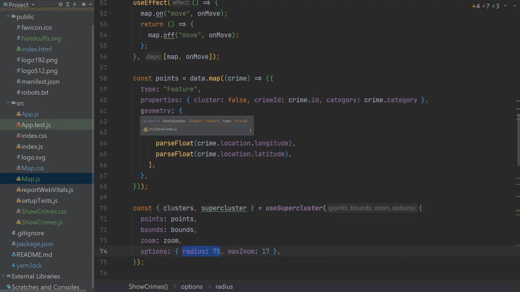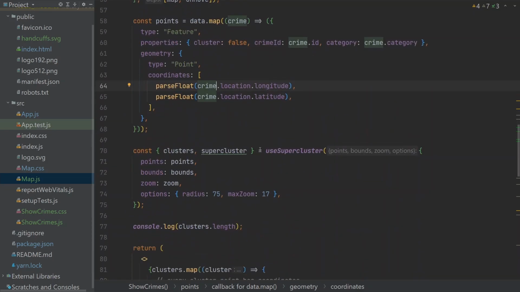Then inside here, we have the geometry. So for geometry, we have to pass which type of feature it is. So it's a point, and then we have to pass the coordinates. So for the coordinates, we pass the float of crime.location and .longitude. This is just because inside our object, we have crime, which is the main item here, which I'm mapping, and then the longitude and latitude are nested inside location. That I will have to change based on your data set.